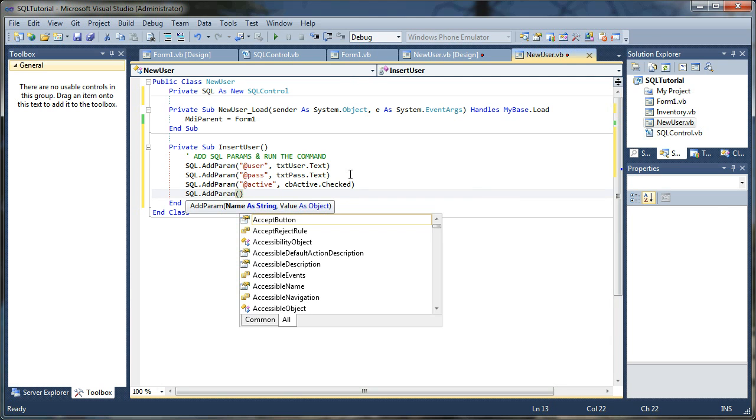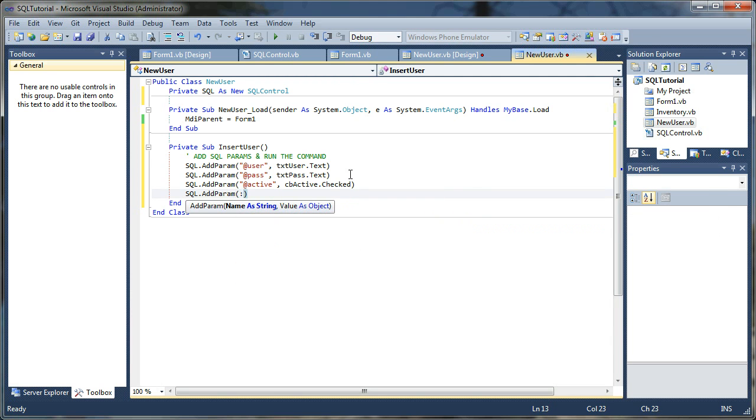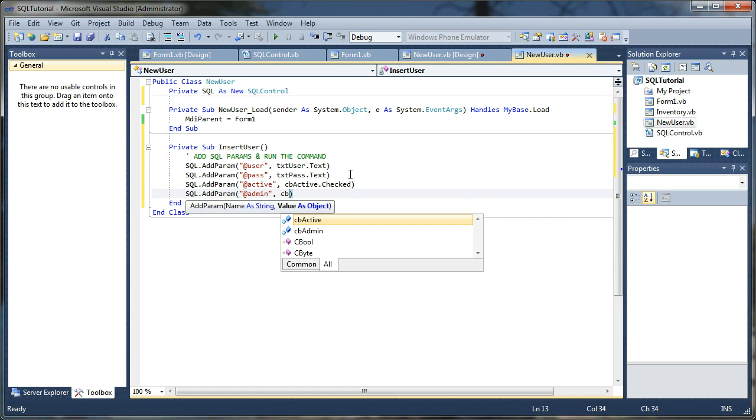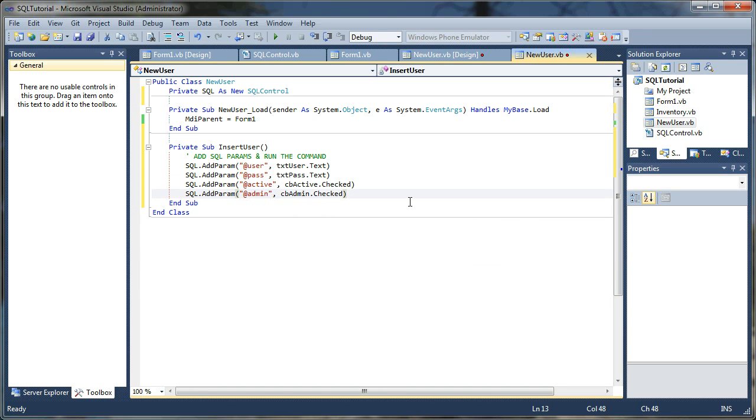And here, of course, sorry, do admin. I think my microphone is in my way. cbadmin.checked. All right, and that is all the parameters that we need to insert our user into the database. Now we just need to create our command string to update the database or insert our record.